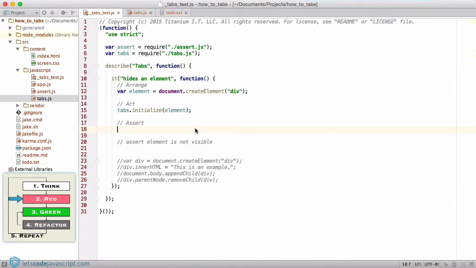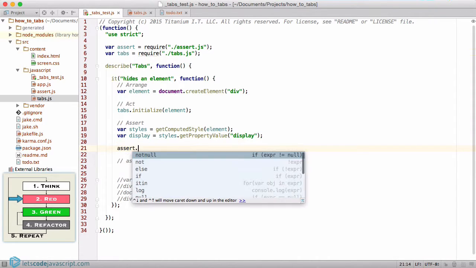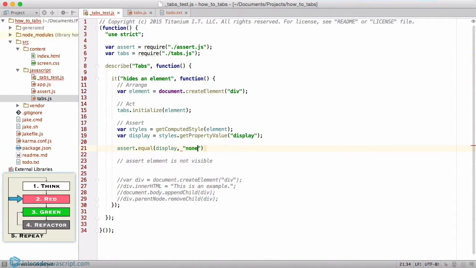Well, what we can do is we can ask the browser what styles are on the element. There's a method called getComputedStyle that we can call. And then once we know the styles that are on the element, we can ask for the state of the display style. We can say, styles, tell me the value of the display property. And once we've done that, we can assert that the display property is equal to none. Because the element will have disappeared when display is equal to none.